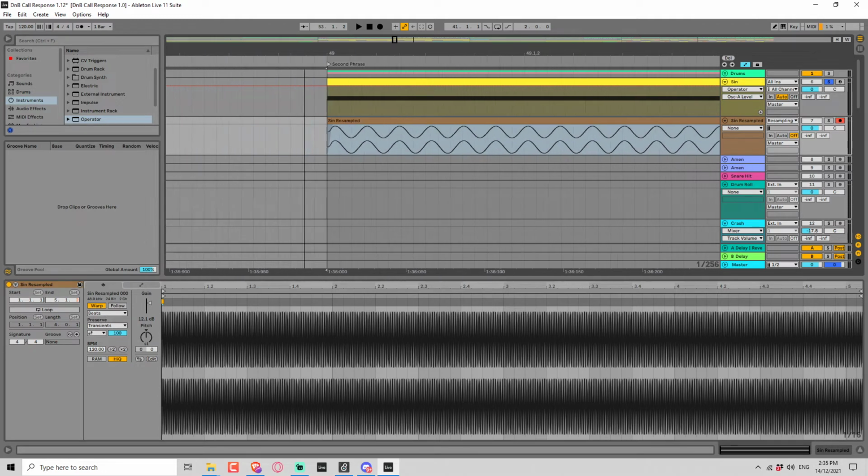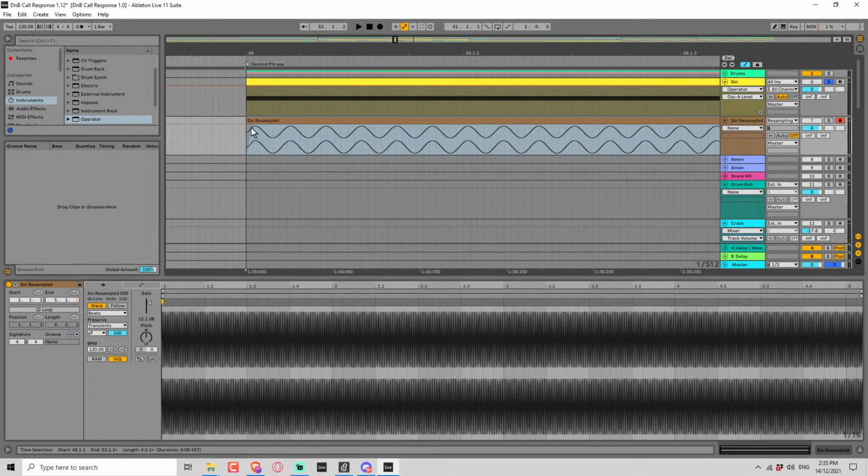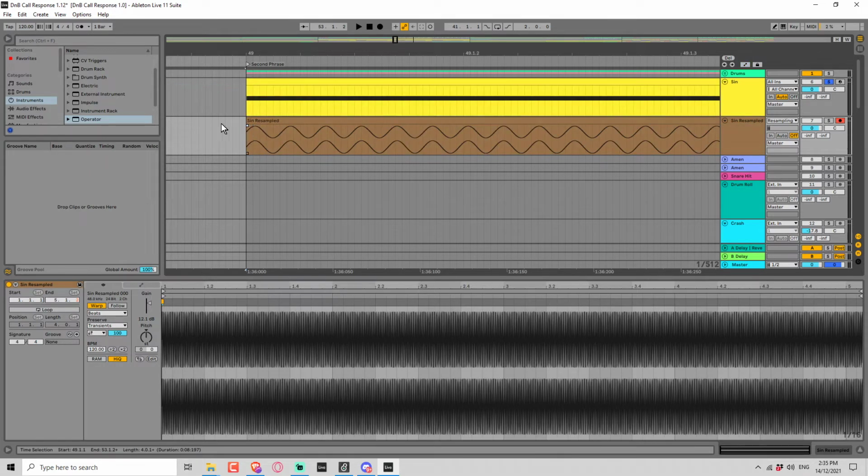So we can see there's a nice smooth sine. And we also have a little envelope at the start of the clip. So there it is there. All good.